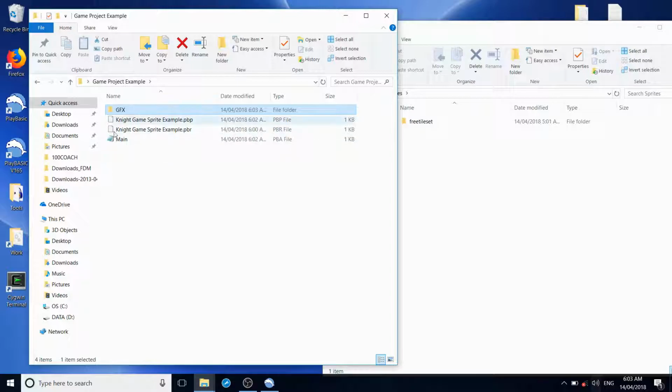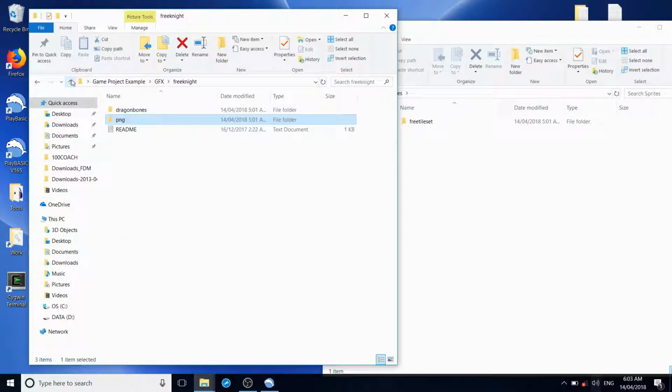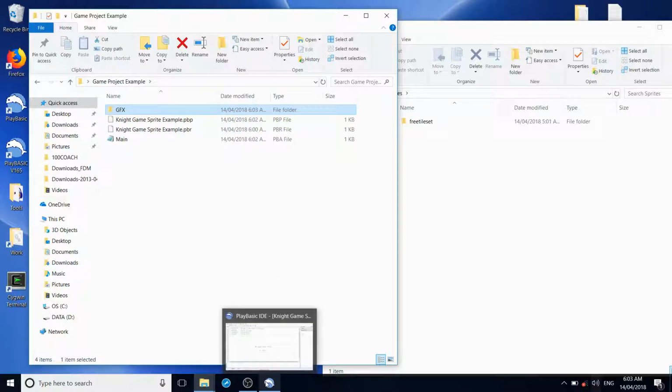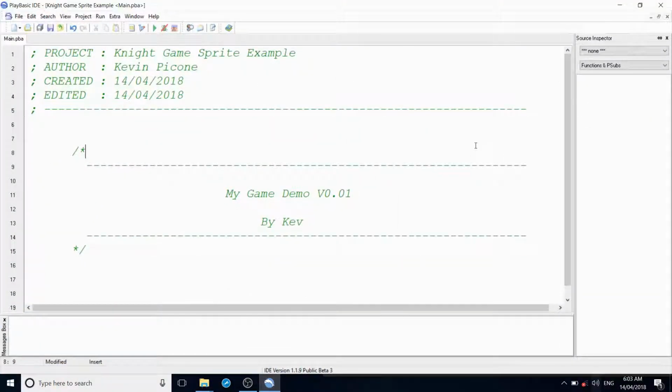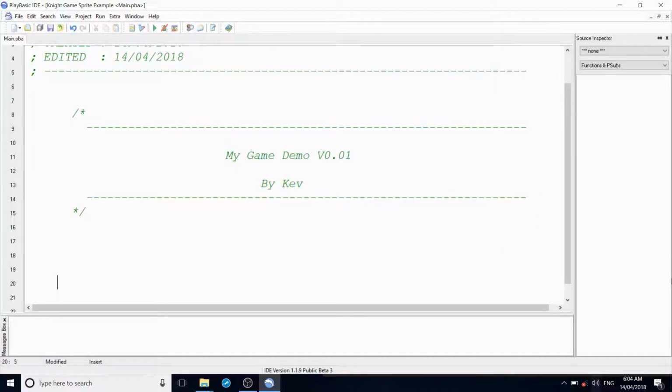Okay, so we've got our project files, our source code, and our media files all in that one place as well. They all have different names and so forth, so we'll have to load those names manually. Let's just go back to PlayBASIC. Now that the media is set up and ready to go, you can save any time with Control S, just like Notepad.